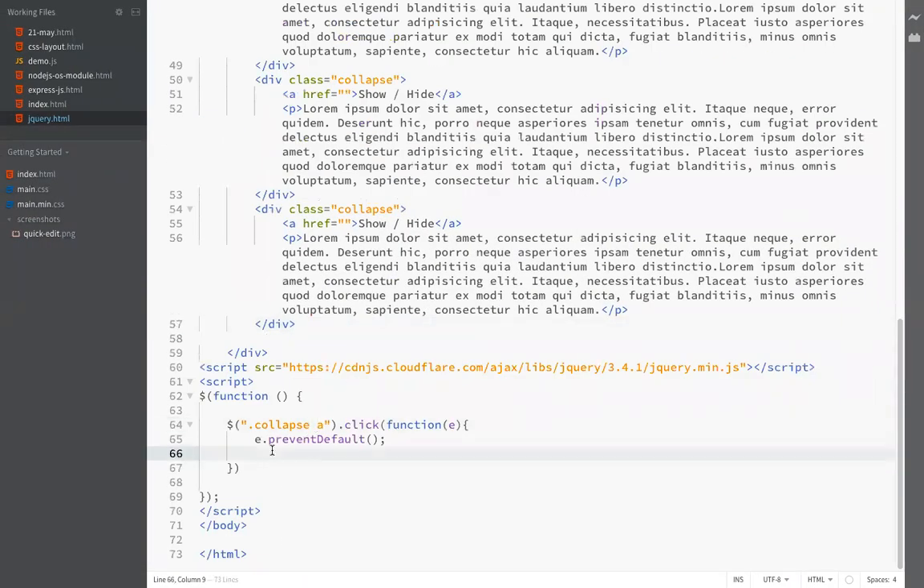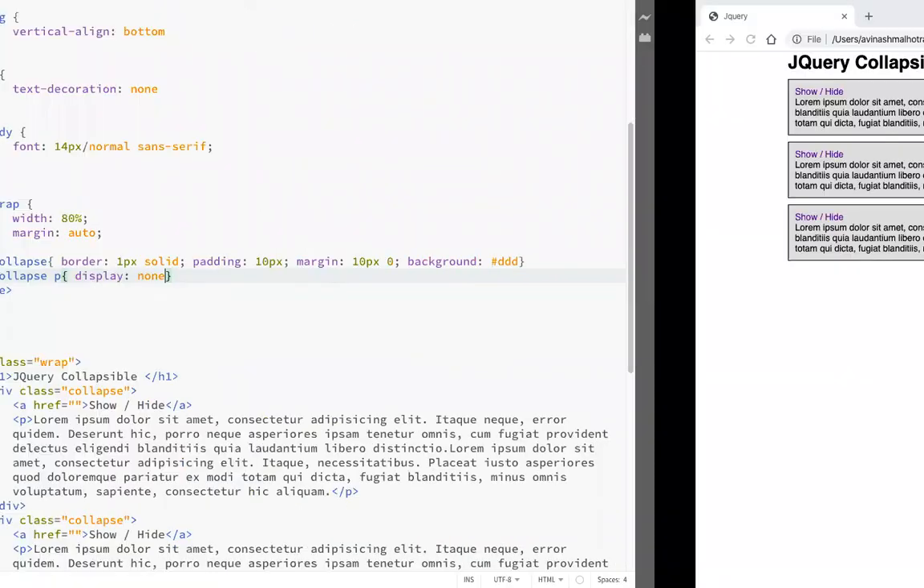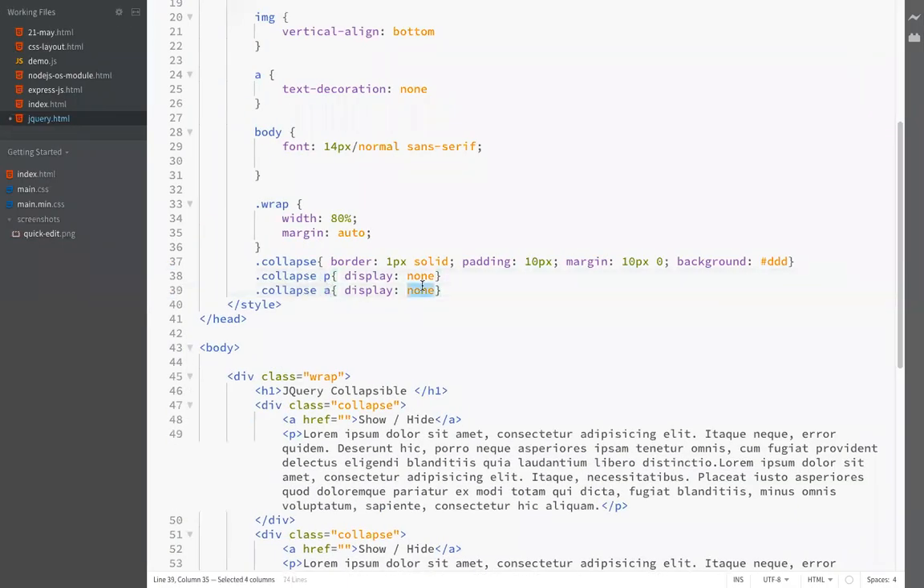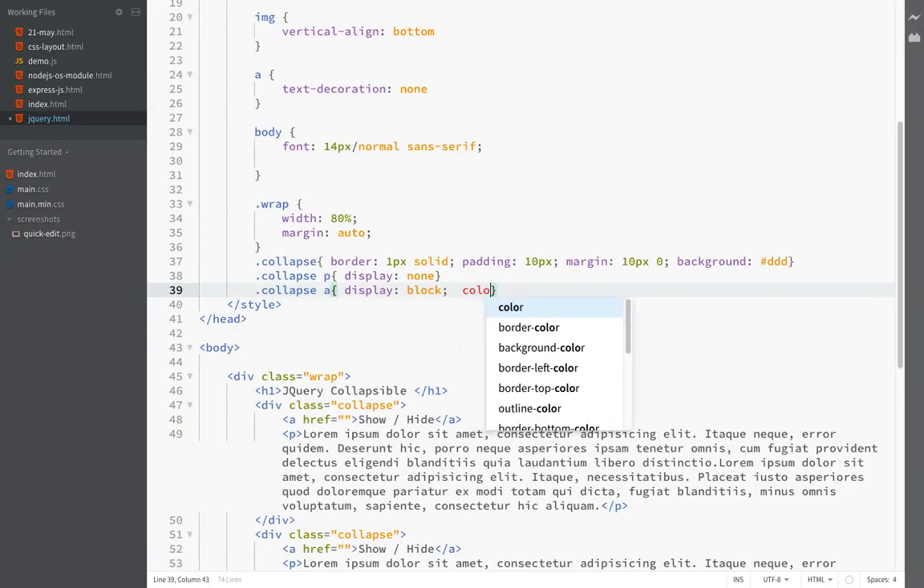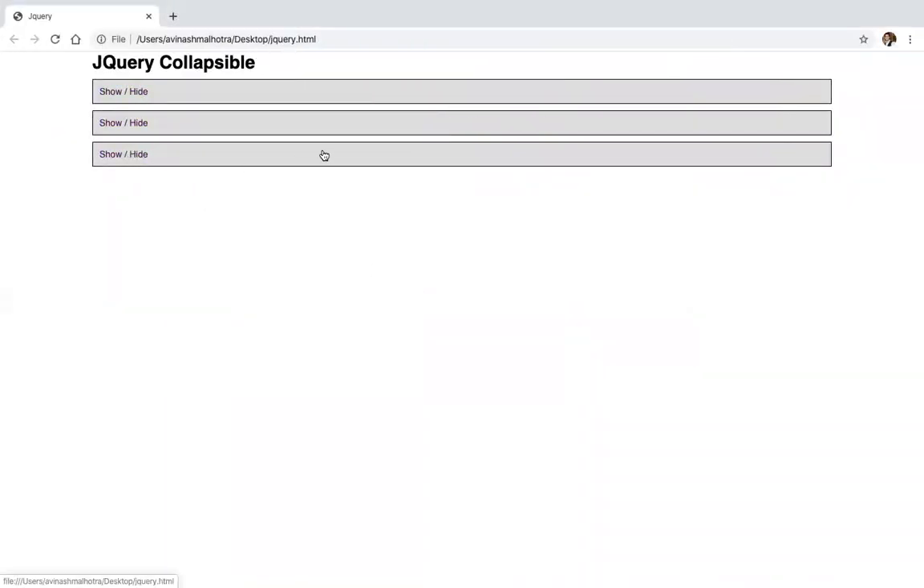Now click तीनों के लिए एक का click है. So on the click, add CSS code: .collapse p display none. तो सारे p hide हो जाएंगे. Collapse का a display block and change the color. Display block means we can click anywhere, हम लोग end पे भी click करेंगे, so this will work. So now see, this is the click action.